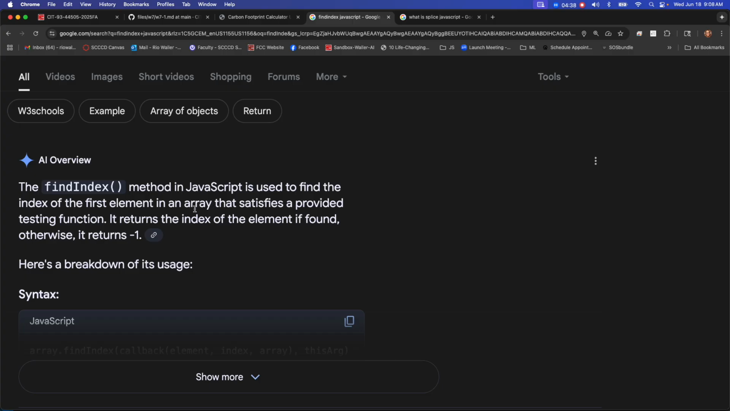Now, if it finds it, it's going to return the index. Remember, all the objects in the array are just items that have an index. So it starts with 0, and it goes up to however many items we have. If it doesn't find that index, then it returns -1.